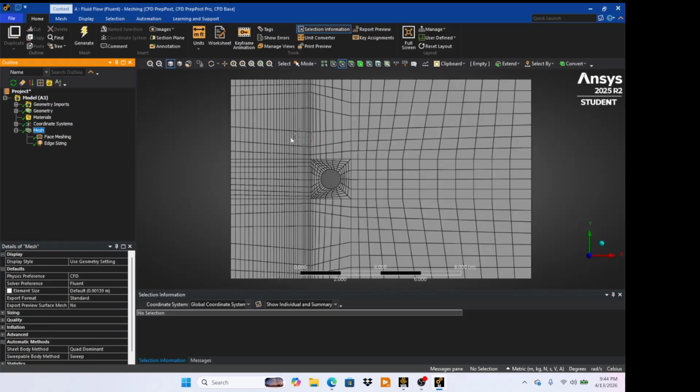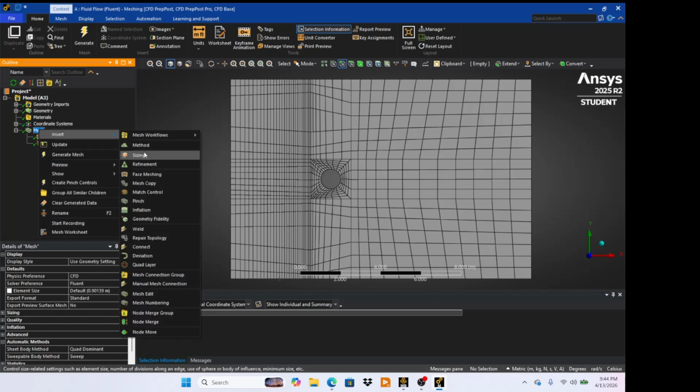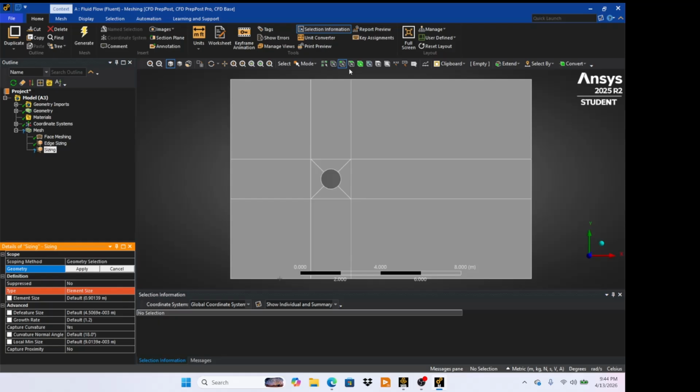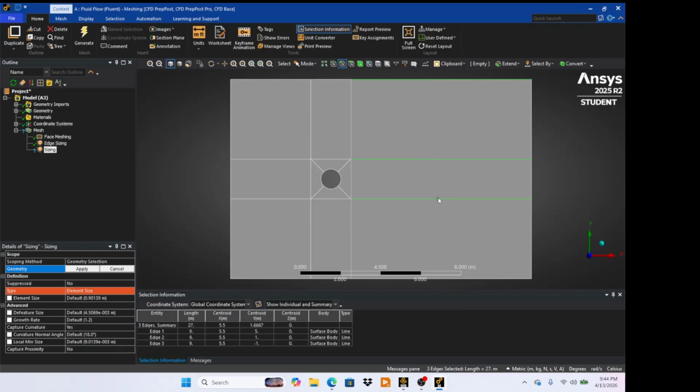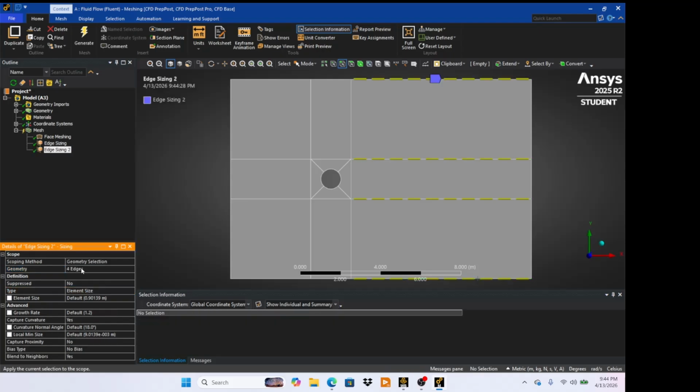And then we can right click on the mesh, or go back to the mesh, and see that it's updated some. But we're going to go back into this, insert, sizing again, and we're going to choose all of these. And click apply. And then from there, we're going to click on element type, change it to number of divisions, and we're going to set this one to 100.